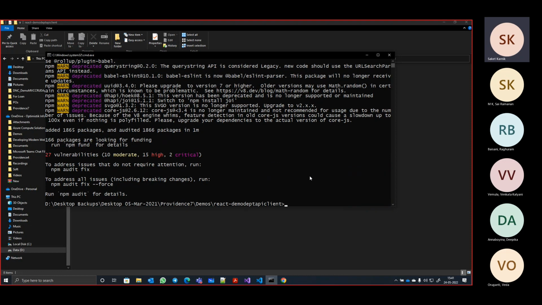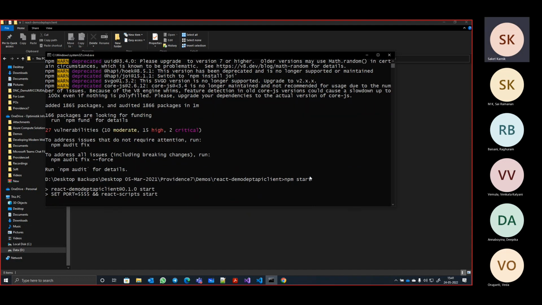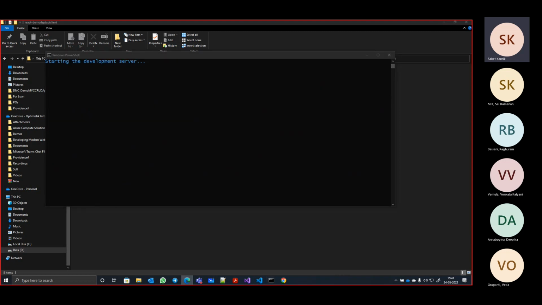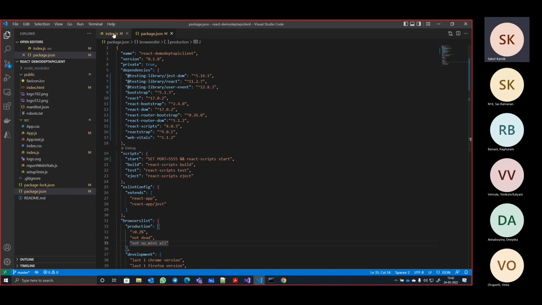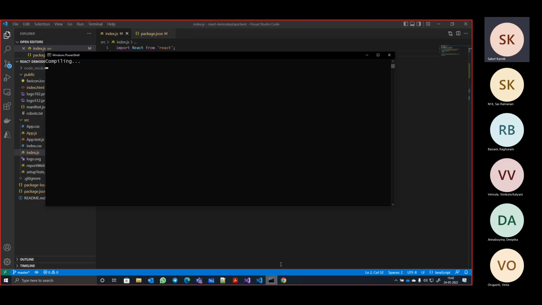Okay, so this looks to be set. I'll just say npm start. This is fine. You just need a small update here in index.js. This you can remove and just make it ReactDOM. Save, and it should compile.